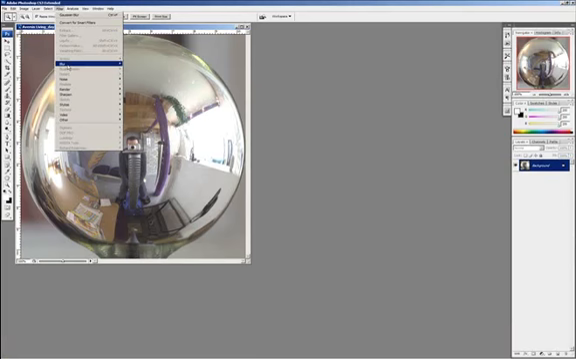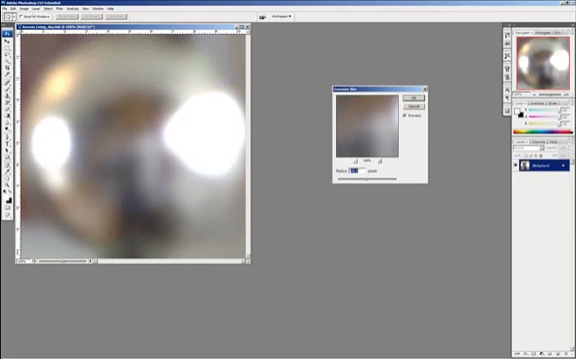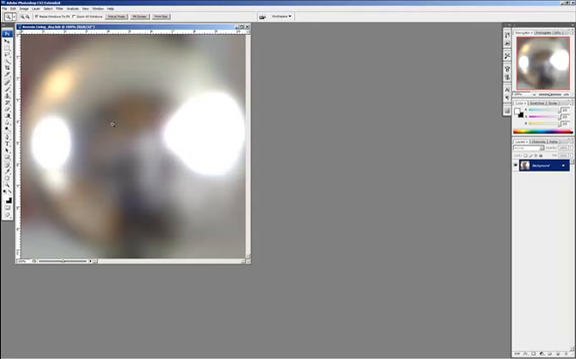For now, I want to select filter in Photoshop, then blur, and then Gaussian blur. This is the kind of HDRI that I want. I want the area that produces light, but I don't want all the other details in my HDRI. So I'm very happy with this kind of HDRI for my GI.